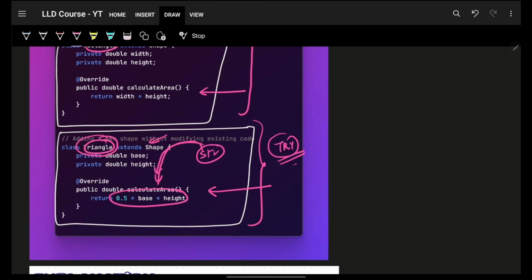Again, I'm not saying this is a perfect piece of code which I've written here. No, but it is following the open closed principle. Again, if I had to make it much better, I would have passed in the area strategy, that is, how the area should be found. With that strategy itself, I would have found the area.